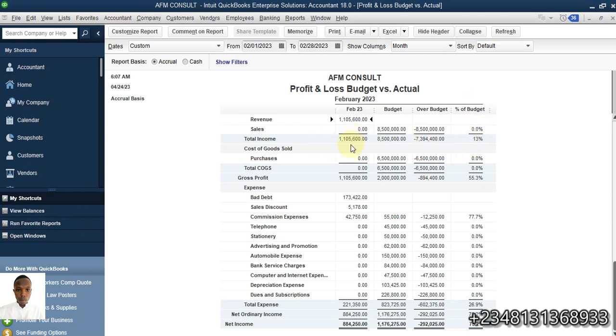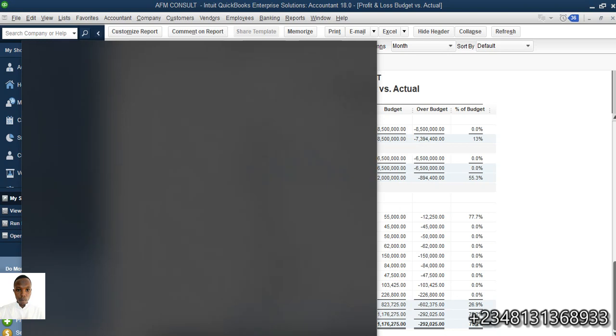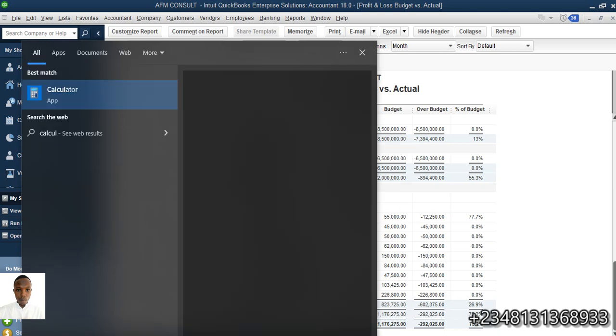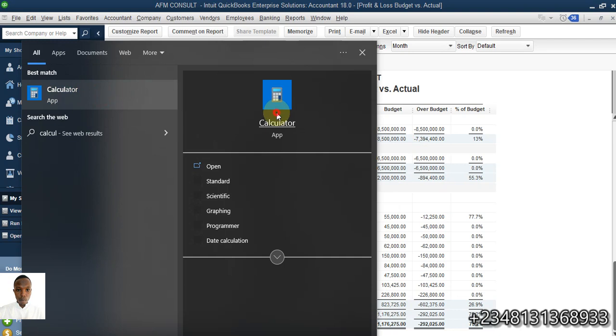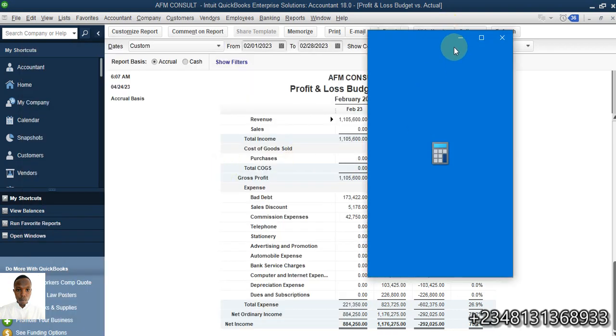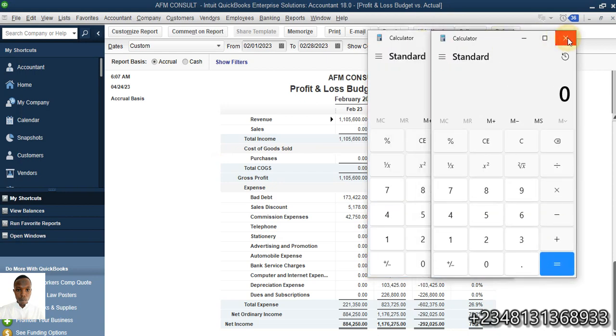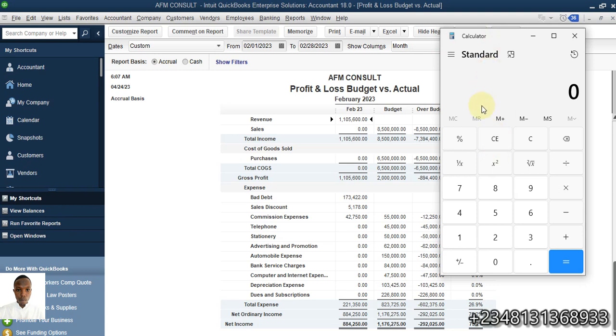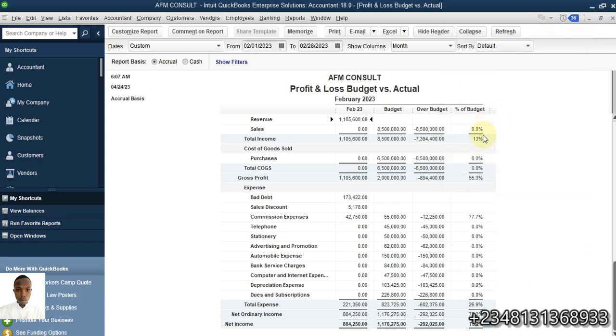13%. So I think this 30%, you have it when you divide 1.1 over 8.5. Let me just do a quick calculation there. Let me bring up my calculator and see if I'm correct with that. So the budget now is 1,105,600 divided by 8.5, times 100. That is 13, which is correct. That's why I have 13%. So use this divided by this.